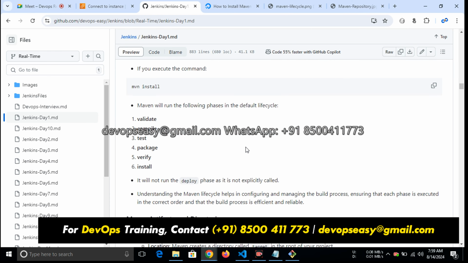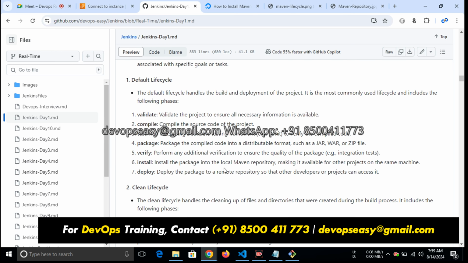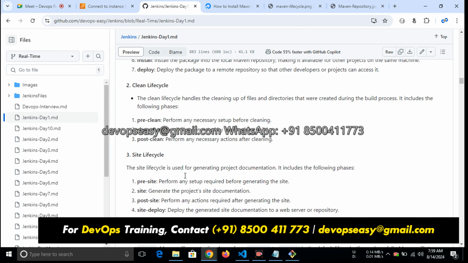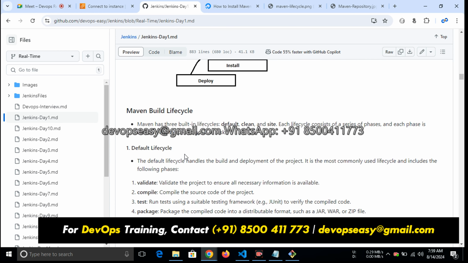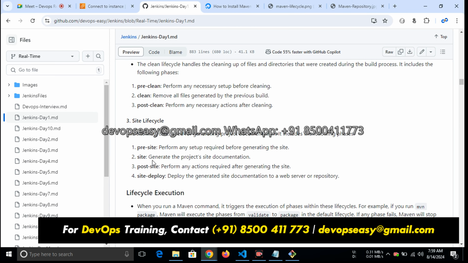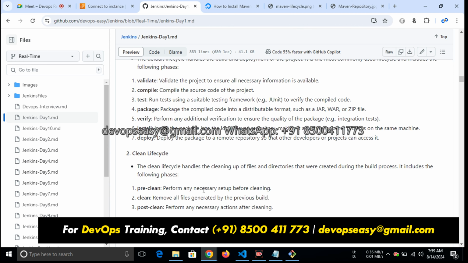There are three types: the clean lifecycle, the default lifecycle, right? The site lifecycle, yes or no? If you want to download documentation, you can use mvn site, but this is not important. But you understood, right? Clean removes all files generated by the previous build.